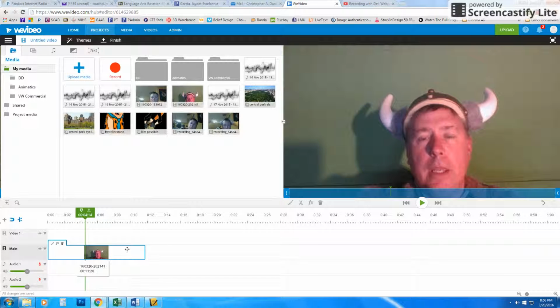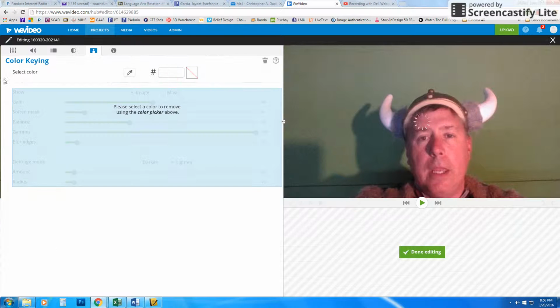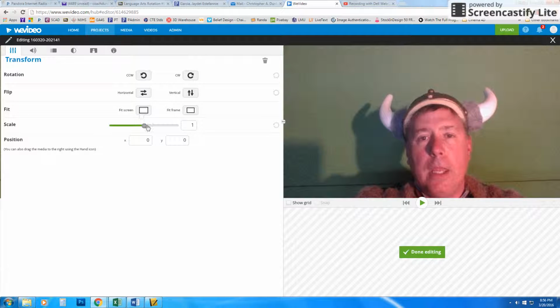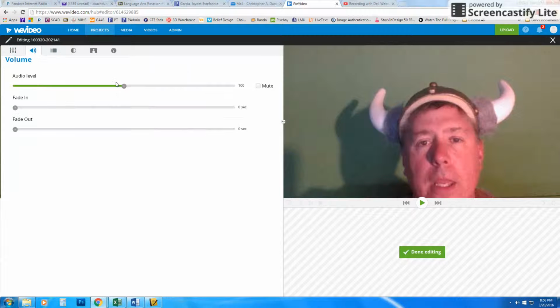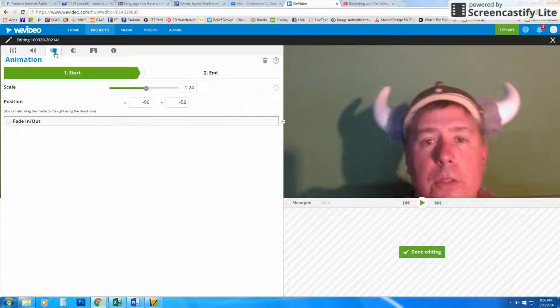And if you recall, when you put a clip down here and you click on it, you can edit by clicking on the little pencil button. And you have some different things where you can scale it, in or out. You can change the volume of the audio. You can have the picture or the video animate in and out.